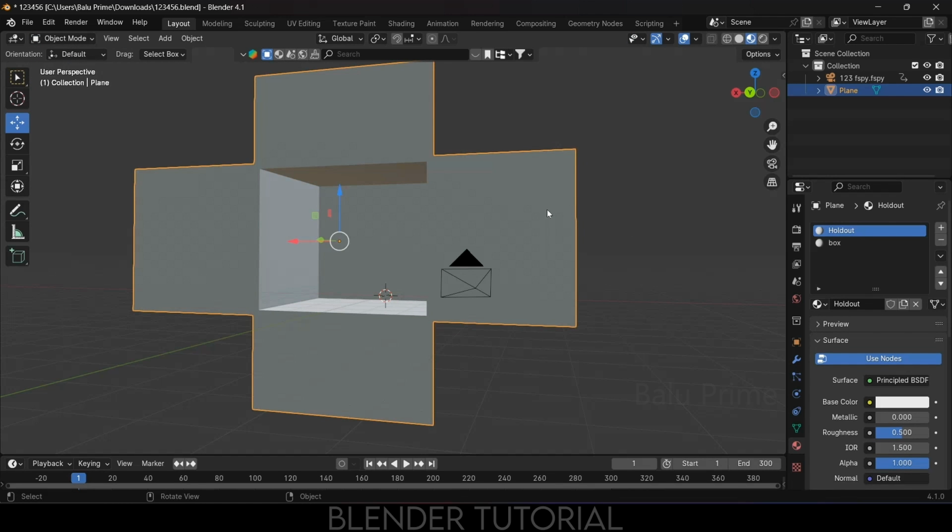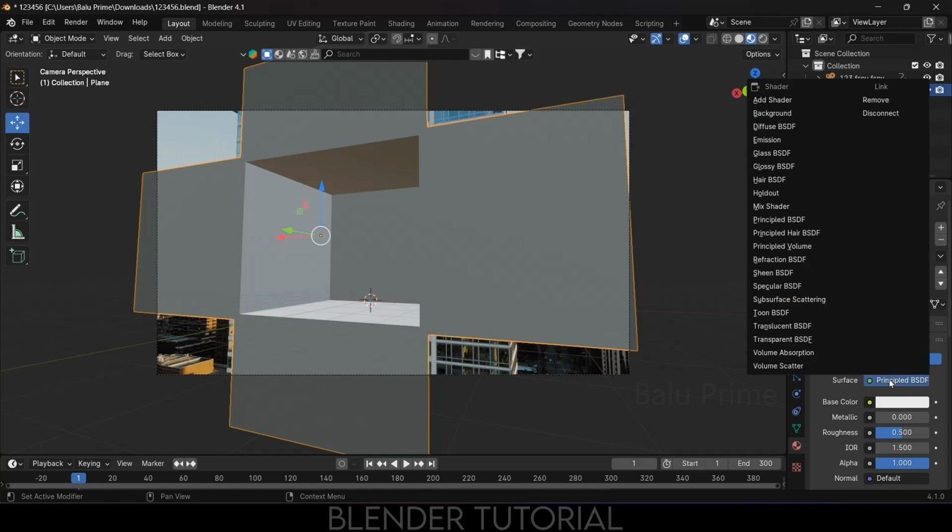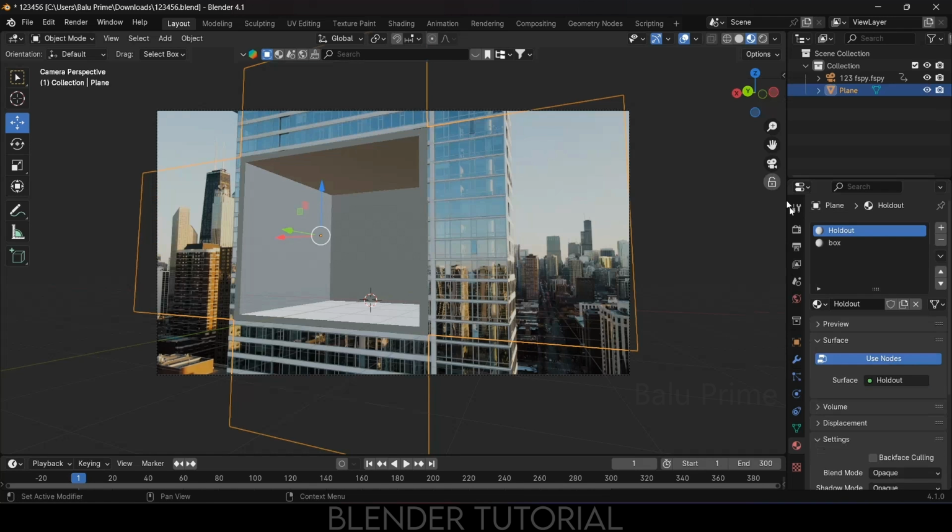So press 0 for view through camera. Now we need to change this hold out surface to hold out. So select this hold out material, come to the surface options and change this to hold out. Now you can see we are not able to see that extrude portion here. If we were not using this, we would be seeing that extrude part which we have pulled inward of this box. So for that reason, in order to hide that extrude portion, we will be using these extruded externally parts.